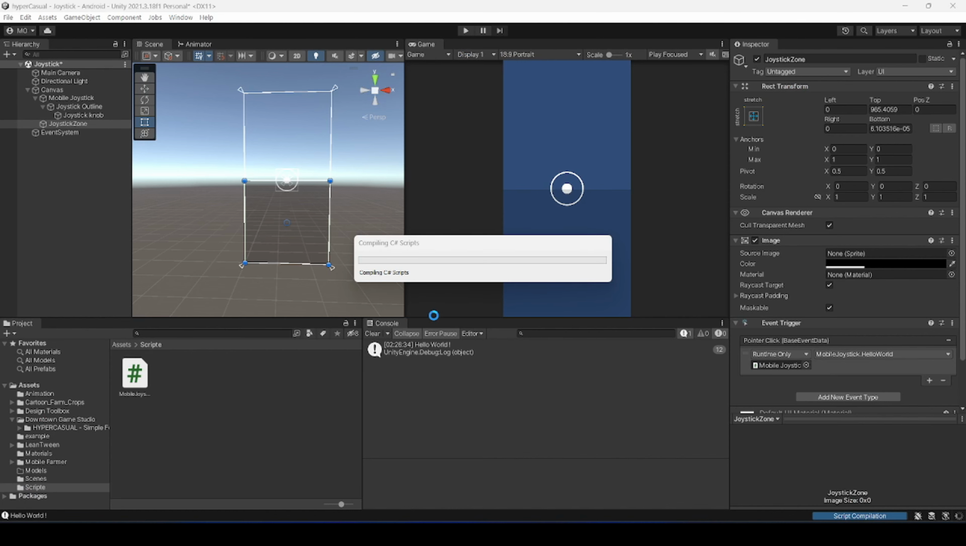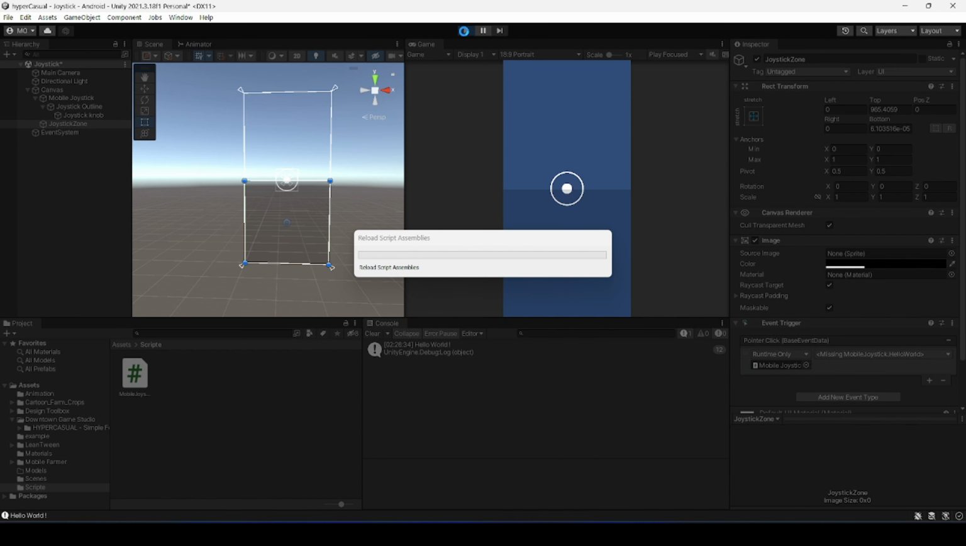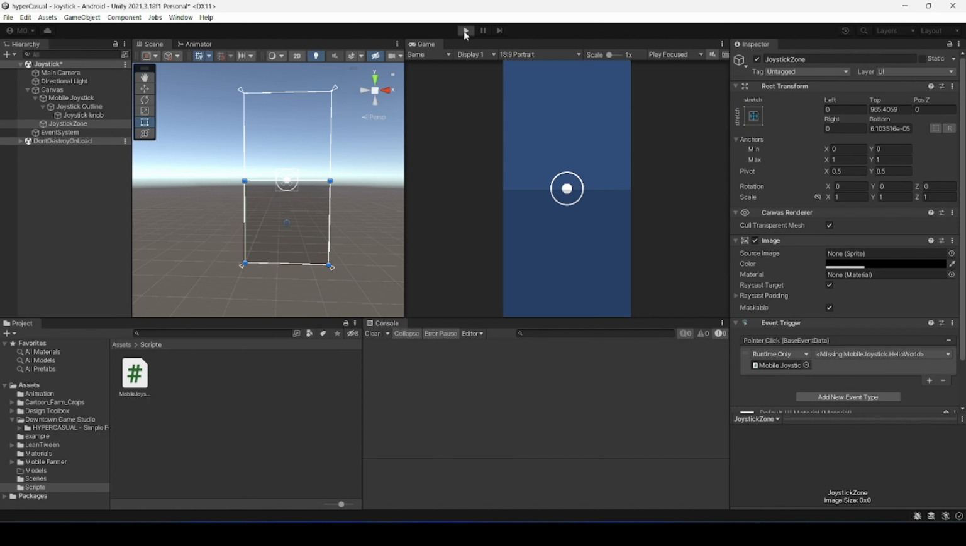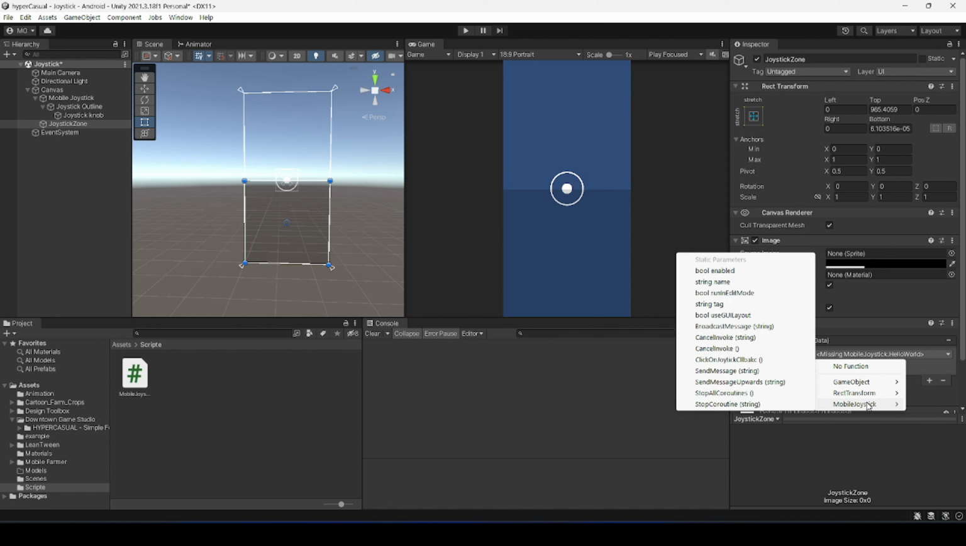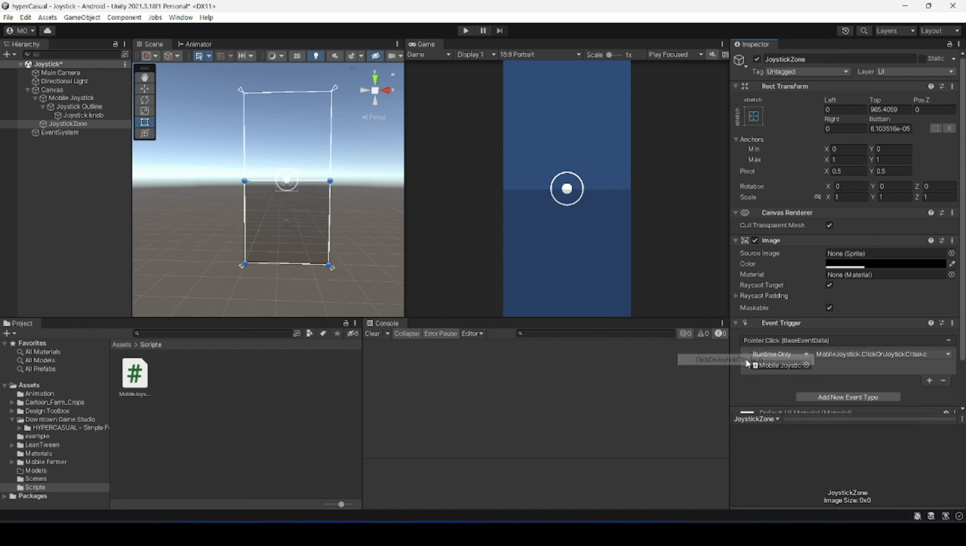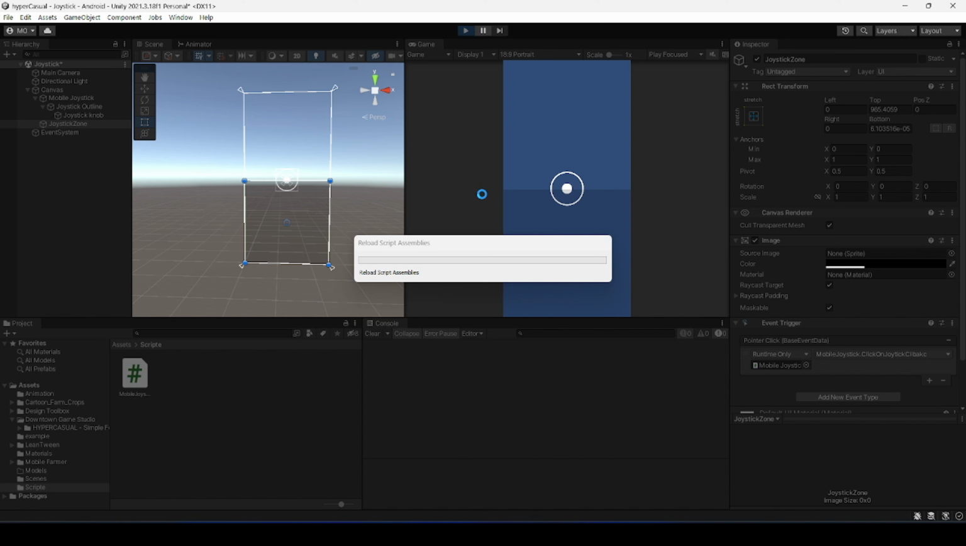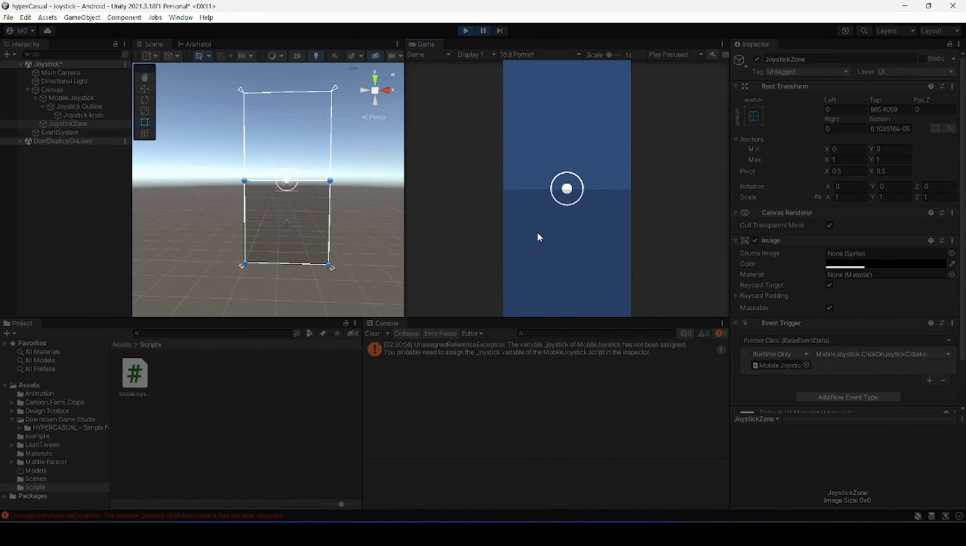Is it working good? Okay, one second. Go. Move, please. Okay, let's play. But before that, because we changed the name of our function, we need to grab it again here. Click on joystick callback and let's play our game. Then let's click. What happened?